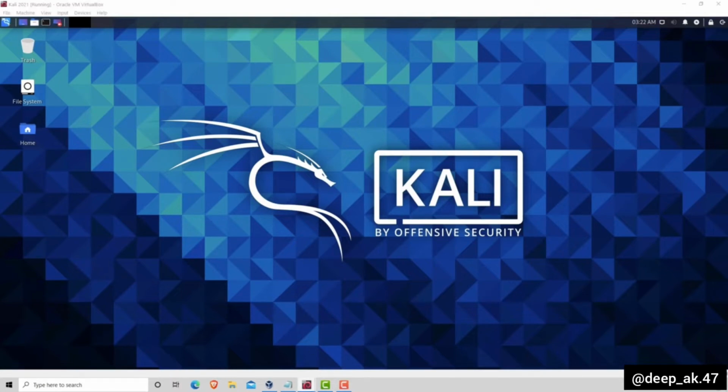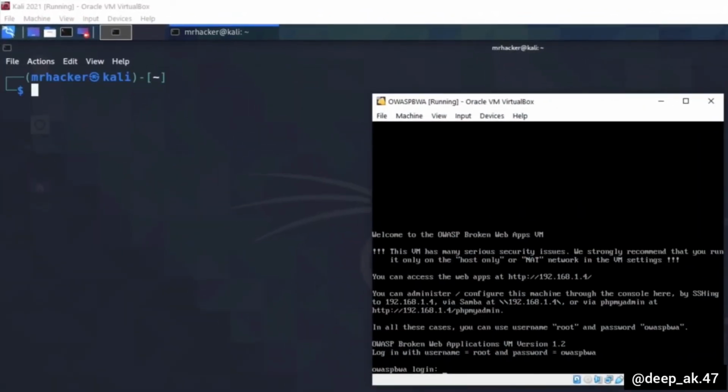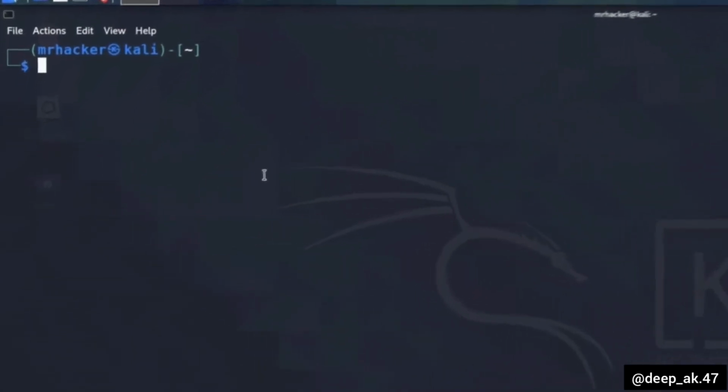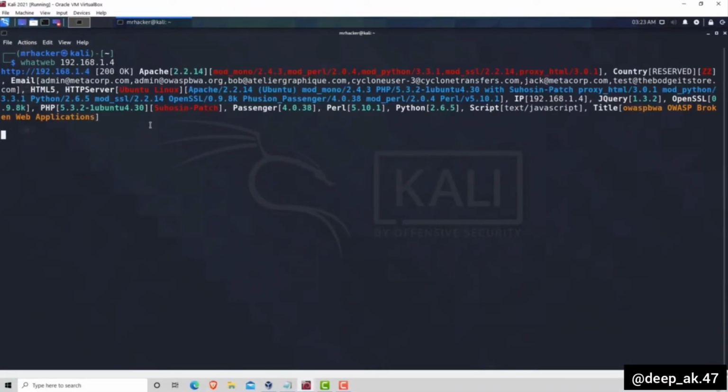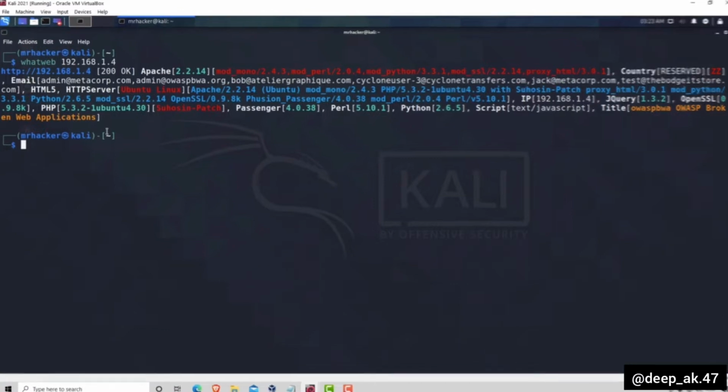As usual, make sure that your OWASP virtual machine is running, and all we need to do to run the Whatweb tool is to type whatweb and then the IP address of the target that we want to scan. In my case, this is 192.168.1.4, which is the IP address of my OWASP virtual machine. If I press enter, since this machine is in my local network, it will take just a few seconds for this command to finish, and we do get some information here.